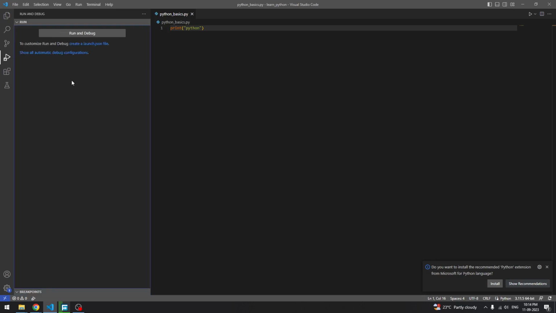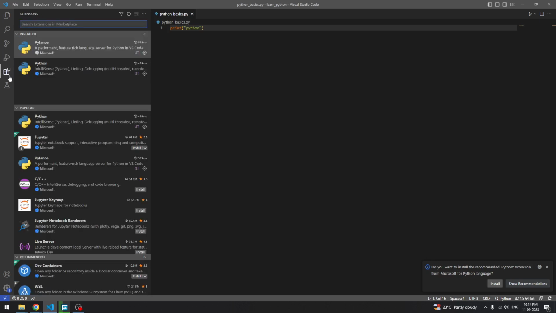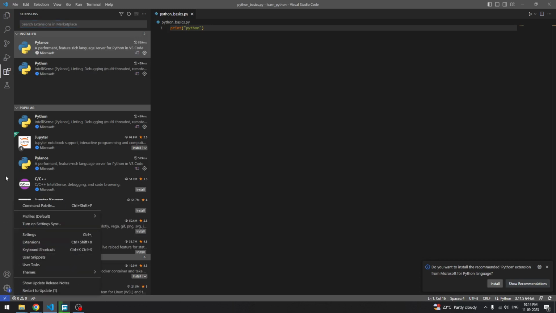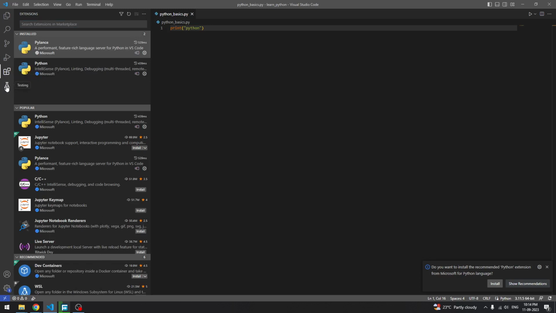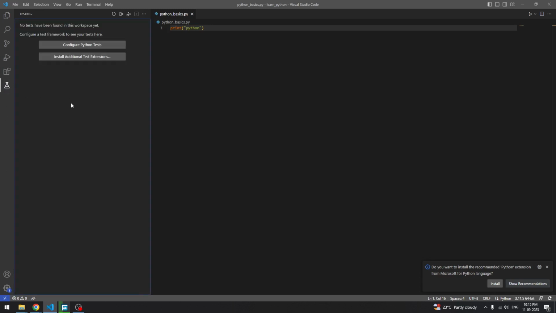Another thing is to debug your code. You want to run, execute line by line and see how it works, the flow, where it is going, which function it is calling. All those things we can see from here. The other one is the extensions, a shortcut for extensions, same as what we saw from settings and extensions. And this is for testing. So for configuring Python tests, automated tests and other things, this is used. So these are the basic menus that day to day we will be switching to and from.